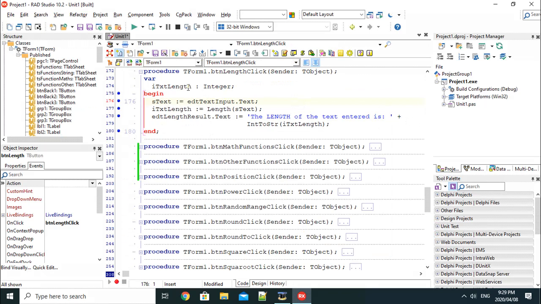I created a variable called iTextLength to use to get the answer. Again, I use stext, my global variable, to assign to the edit that I'm using to type in the text. I then call my variable iTextLength, and I assign it to the length of stext.